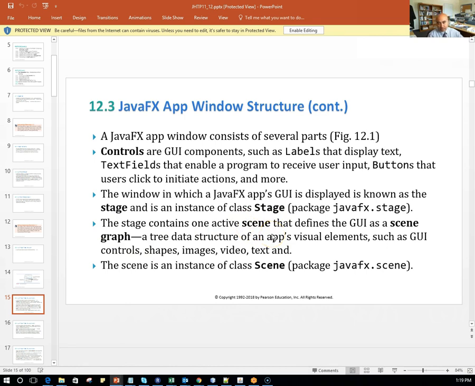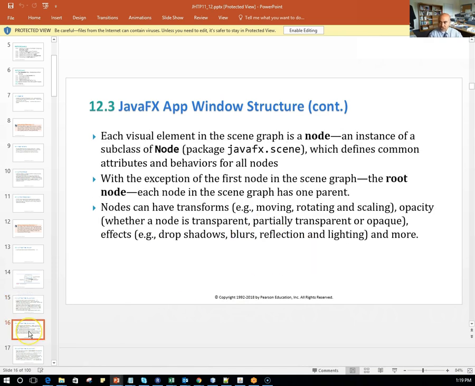Remember I told you that the stage is the blank space, then you would bring on a scene. In this case, the active scene defines the GUI as a scene graph. It's a tree structure, and the scene in turn is an instance of the class Scene. So you have a class Stage, and the object that you create is a Stage object, instantiated. And again, when you create an individual scene, that is also coming from the class Scene.